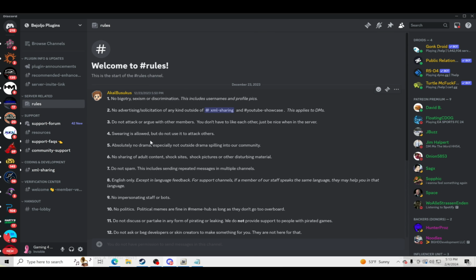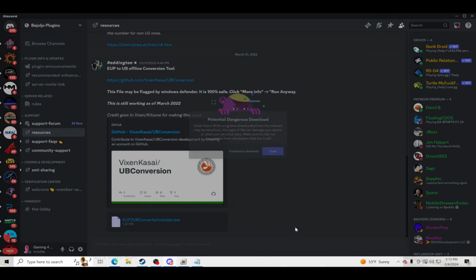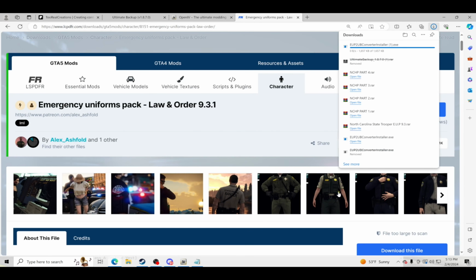But once you are able to get in here, what you guys are going to want to do is go to resources and go down here to the EUP to Ultimate Backup converter installer. So EUP 2 Ultimate Backup converter. What you want to do is go ahead and click download right here. We're going to click continue to download.